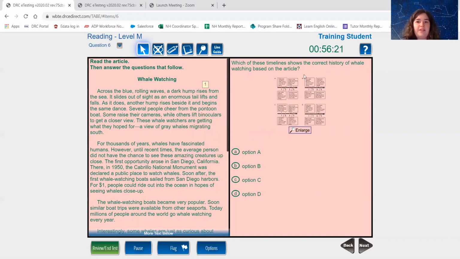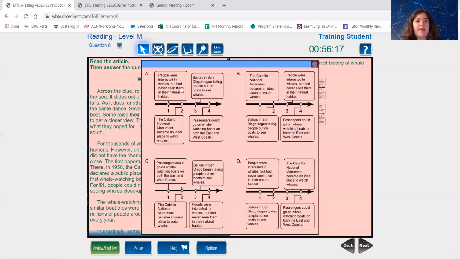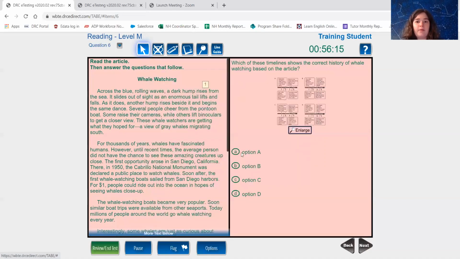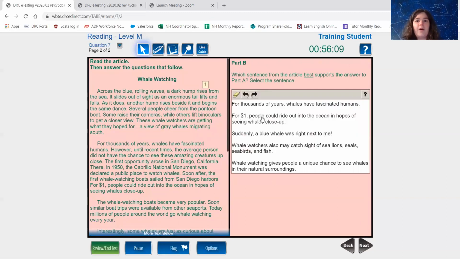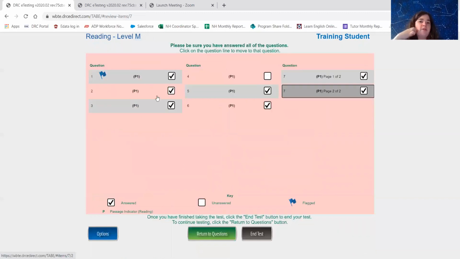For this, you can see this is really small. I can't read it. So I'm going to press enlarge and then I can read this chart. Select your answer, next. Select your answer, next. For this one, you have to highlight a sentence and that is your answer. Next. Okay, so you can see now I am at the end of the test.